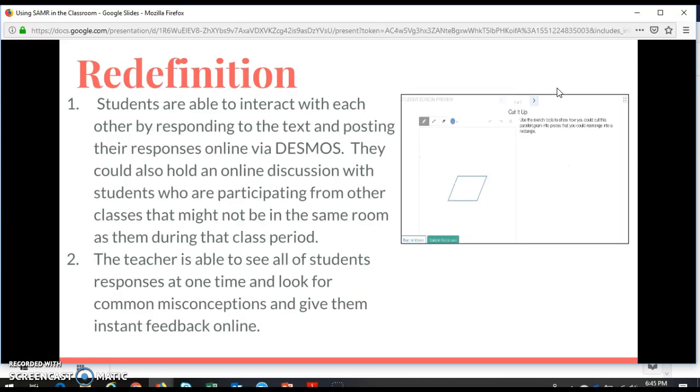For redefinition, students are able to interact with each other by responding to the text and posting the responses online, again via Desmos. The other option here is you could hold an online discussion with students who are participating from other classes. In this situation, there would be other sections in most cases that are teaching the same lesson at the same time.